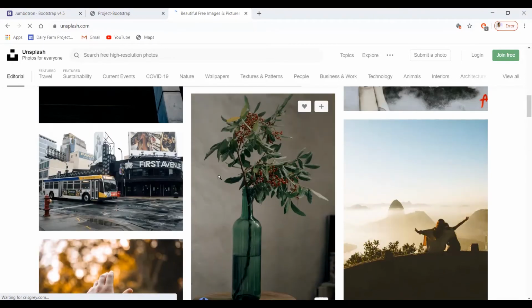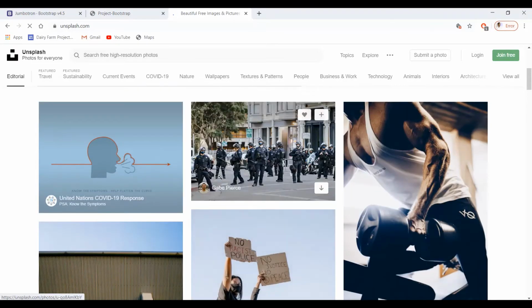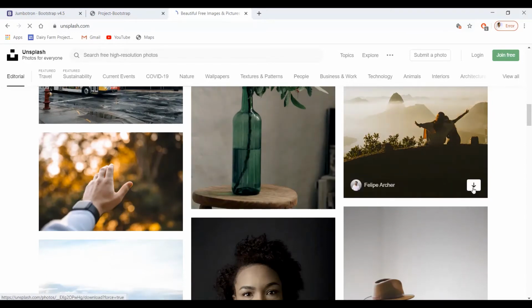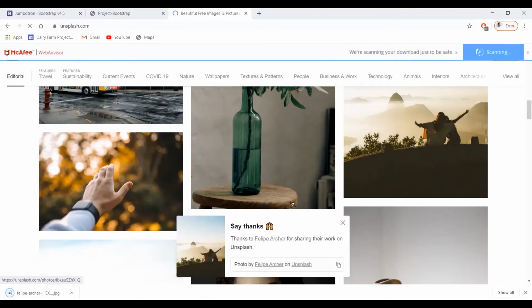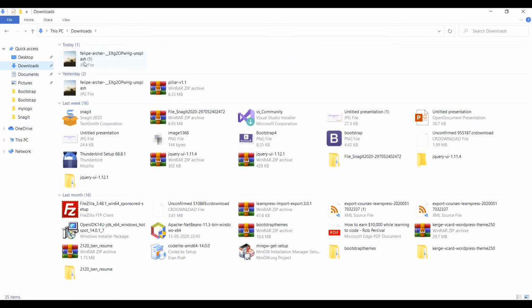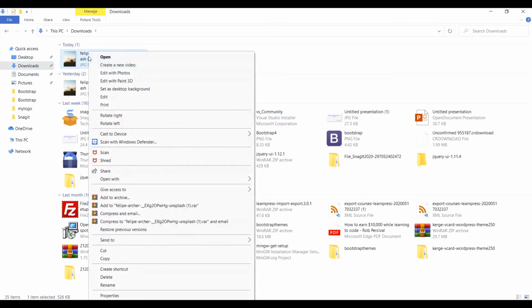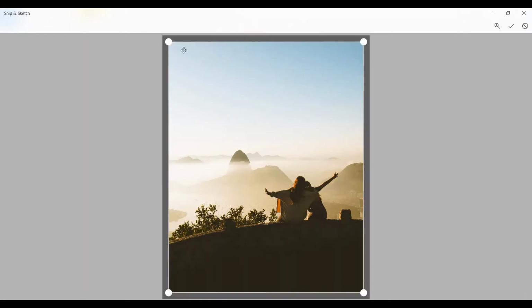I just want to keep it simple for myself. Okay, I think that will work for me. Just download it. Okay, this will go to the download here. Before using this, I just edit it using the Snip & Sketch that is on Windows.